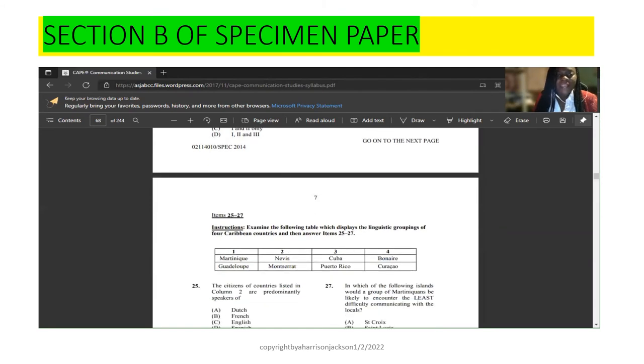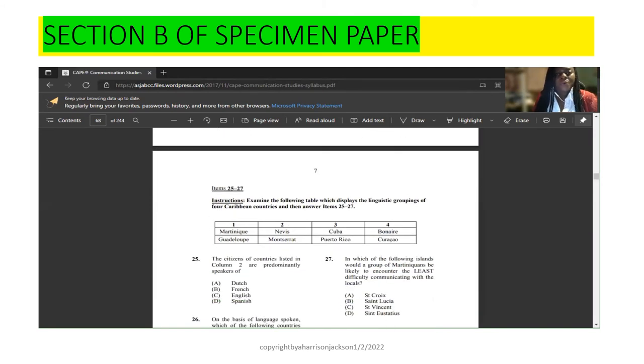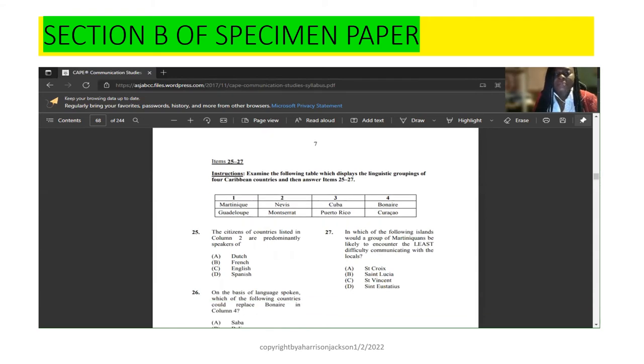Question 25 to 27. Now, it is important, therefore, that you look at the table. Okay, you analyze the table. Examine the following table, which displays the linguistic groupings of the four Caribbean countries, and then answer items 25 to 27. So it will be very crucial for you to look at the groupings. So you have Martinique, Guadeloupe, then Nevis, then Montserrat, then Cuba, then Puerto Rico, then Bonaire, then of course Curacao.